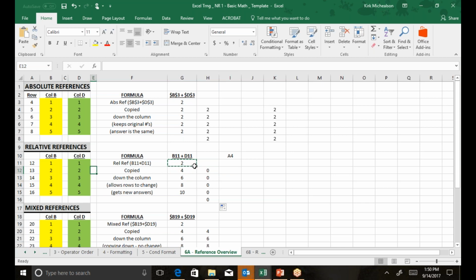So when you're using relative and you copy them on down, you just got to remember, is that what you want to do? Is that information the sales you want, or do you really want it absolute?